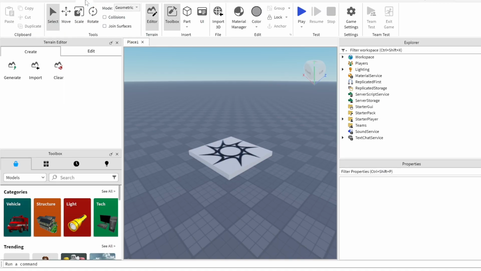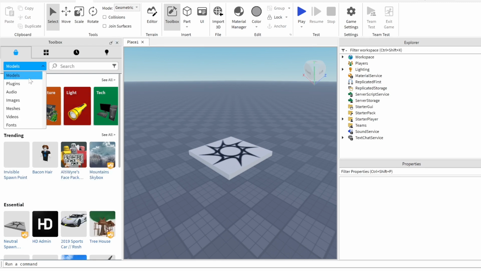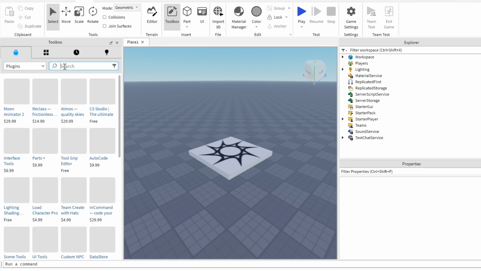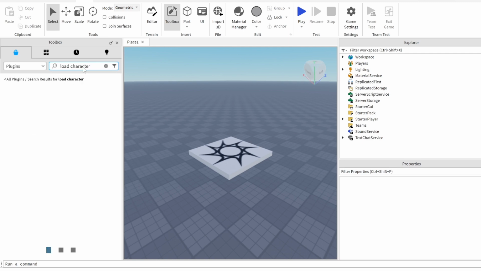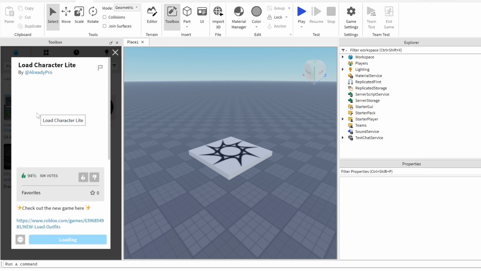You then want to add this plugin, which is going to let you import your character or your friend's characters. So if you go into the toolbox, if you can't see the toolbox on the top, you should be able to do the toolbox option, which will allow it to open. You then want to go where it says models, click on that, click on plugins, search, load character, and then download the free version of this plugin.